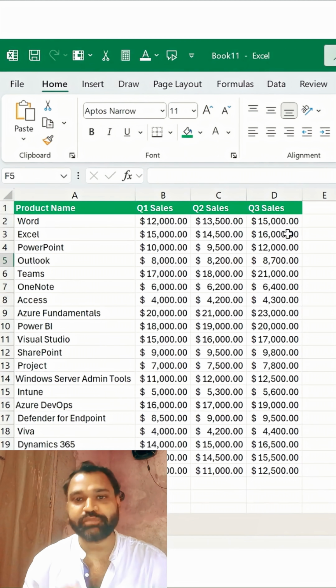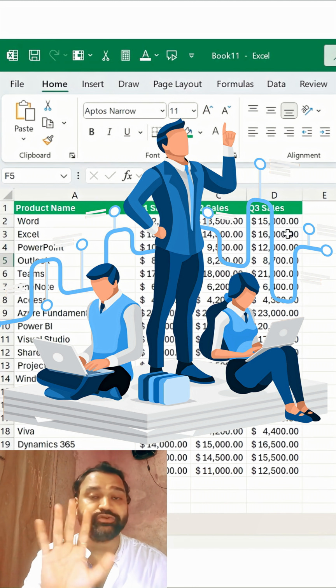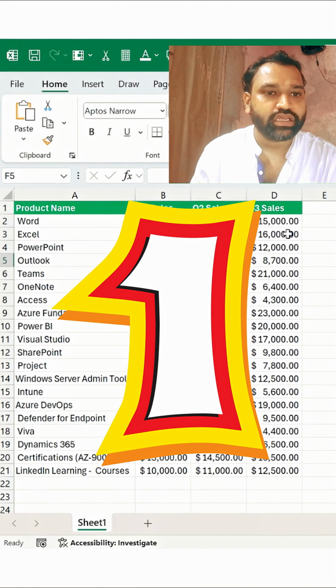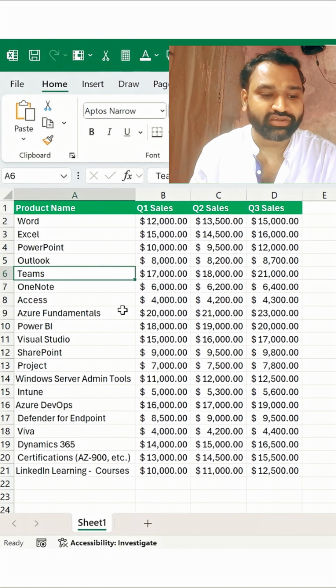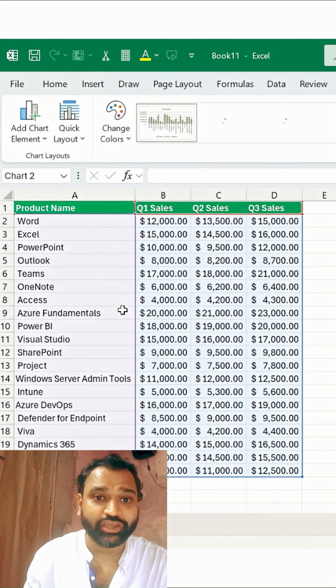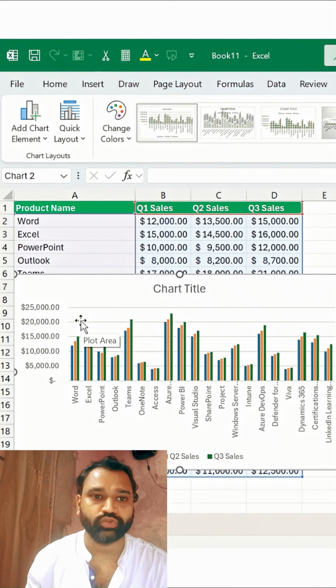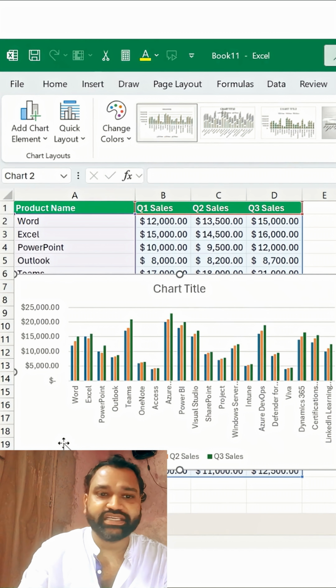If you are in a project management role, then these 5 keyboard shortcuts are for you. Let's quickly start. I'll simply press Alt and function key F1, which will give me a quick chart added in Excel. It's a very simple task to do. Good, I'll just delete this.